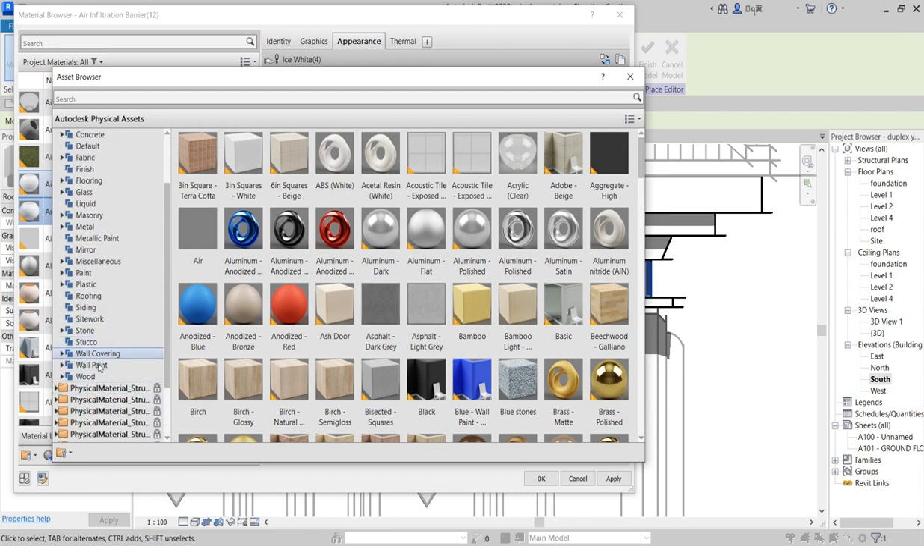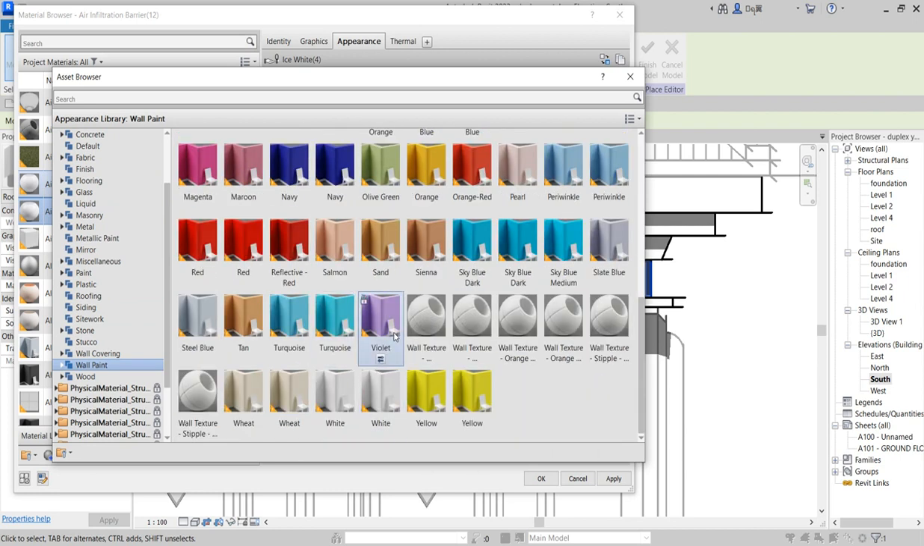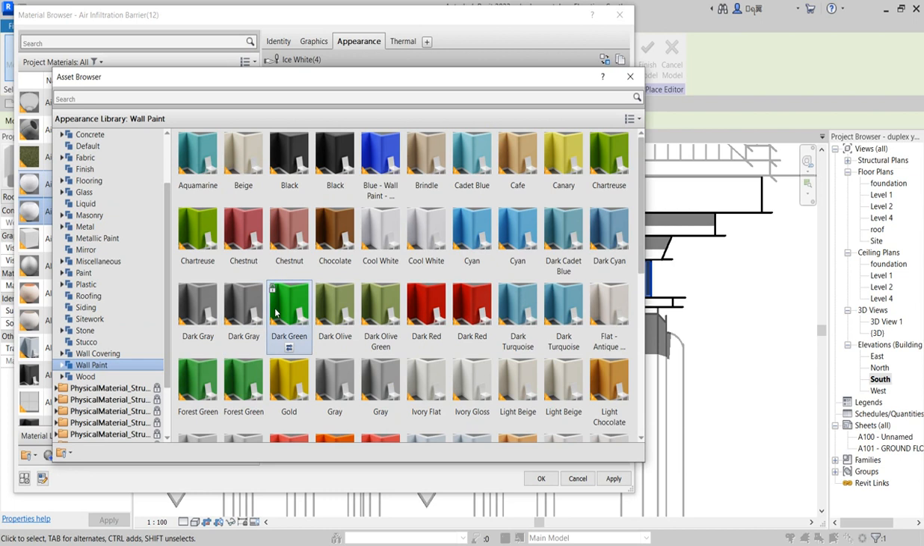So I want to go to wall paint. In my wall paint, I would like this dark gray, or let me look for some color that I know will blend with what I'm doing. So let me just use black.